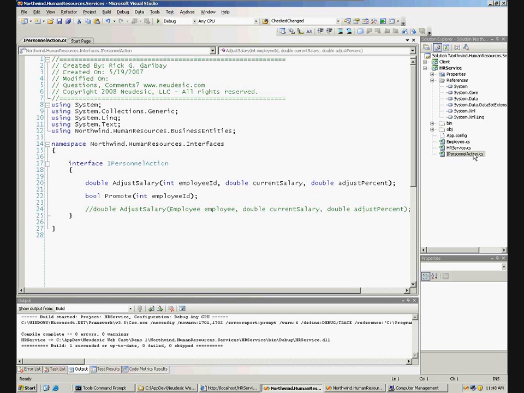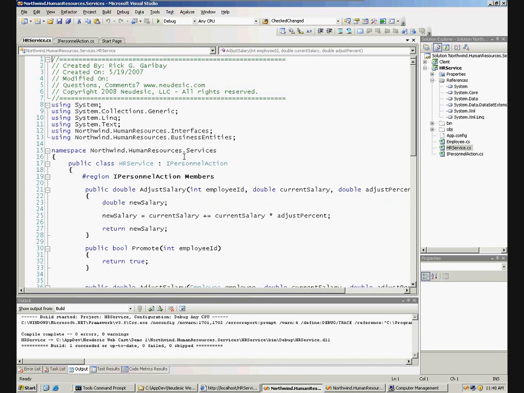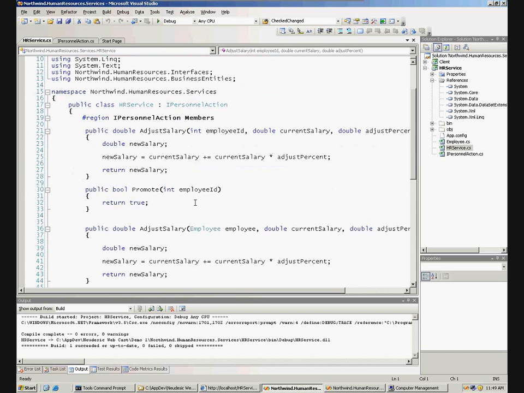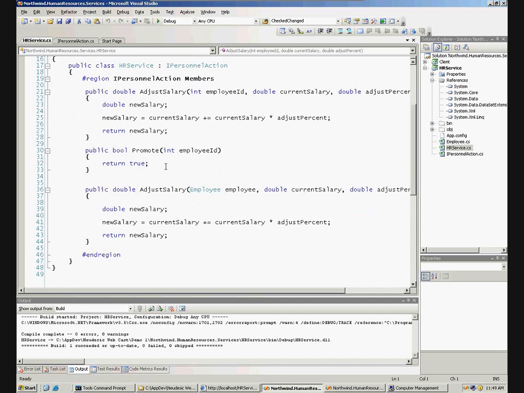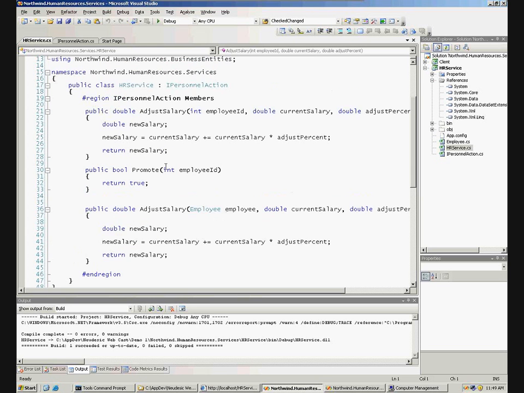So let me go over the implementation of this component, which again has nothing to do with WCF. I'm simply dealing with plain old C# and .NET right now. I've taken HRService and implemented IPersonnelAction, the interface that we just looked at. The implementation here is very simple. For AdjustSalary, I'm simply taking the salary that was passed in, adjusting it by the percentage and returning that salary. For the Promote implementation, I'm always returning true, which is nice for that employee. And for the overload AdjustSalary that doesn't exist in the interface, I'm implementing it identically to the AdjustSalary method.